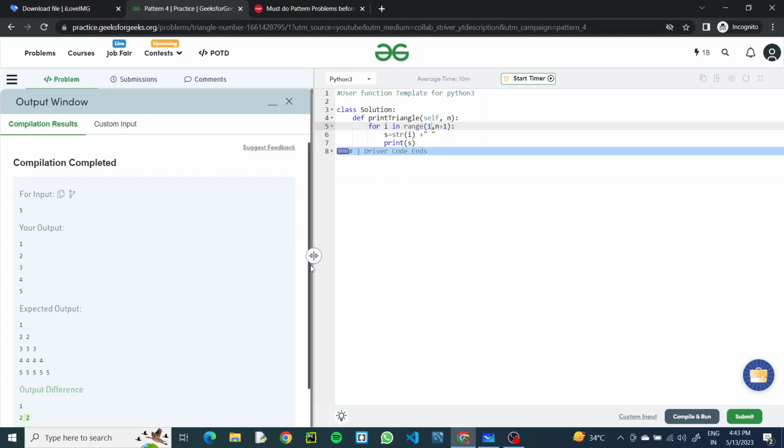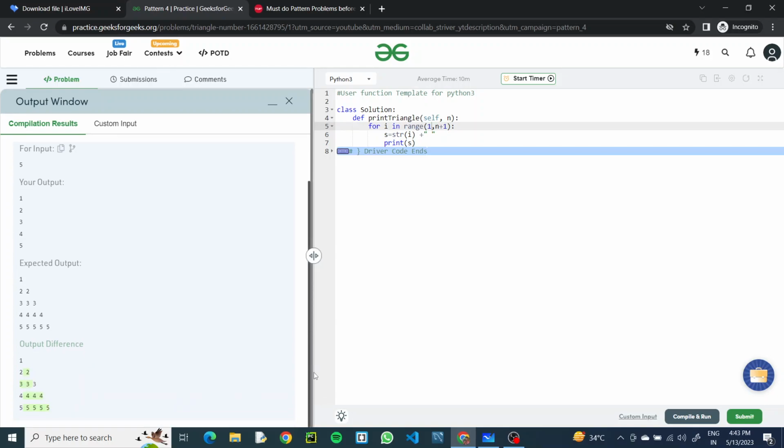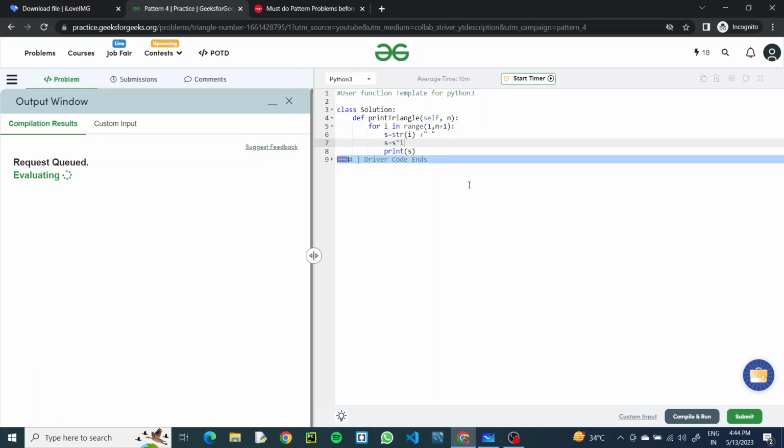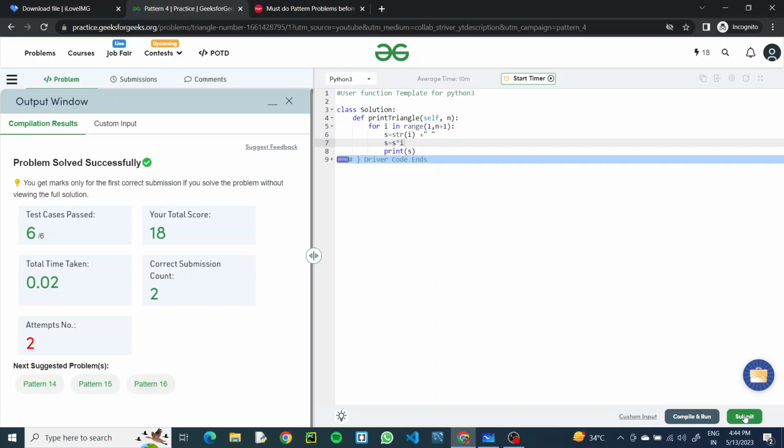Okay, so we have an error here. What's the error actually? I have made a really rookie mistake. I forgot to multiply it with I times. We have our basic structure of the code, but I haven't multiplied it yet. So now you can see the code is here, and we are going to submit it. Let's hope, finger crossed, the code works. Yeah, the code works fine.